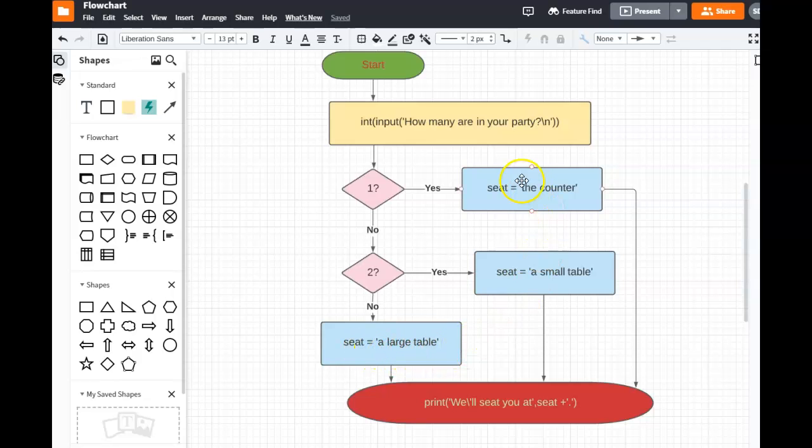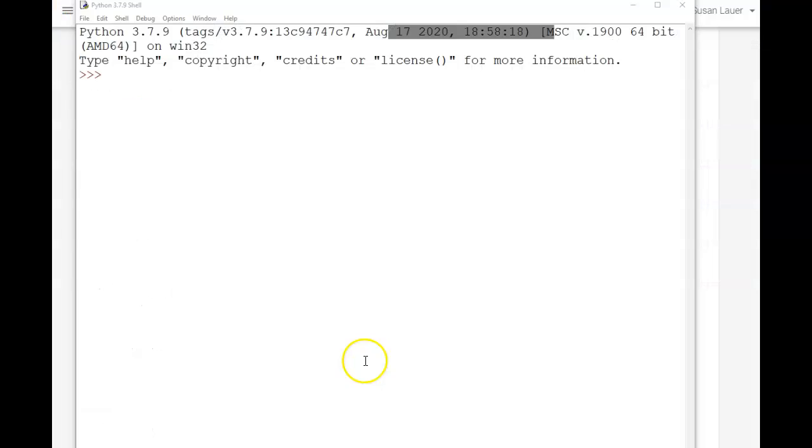So in my program, once I know what the seat is, then I can print out, we're going to seat you at. So this is where the hostess or host would actually tell you where you're going to be seated or walk you to the table and seat you there.